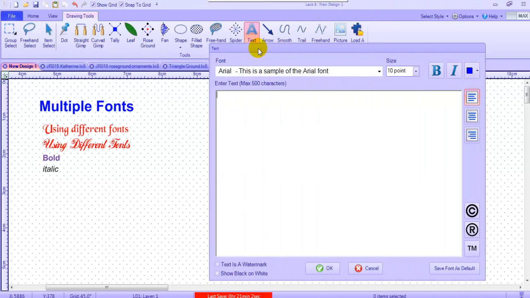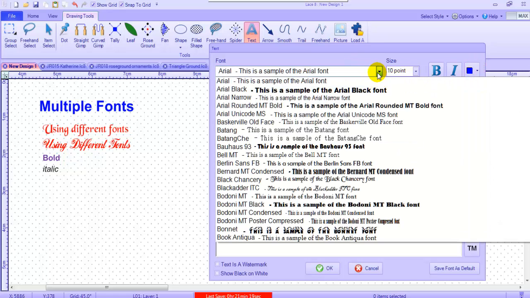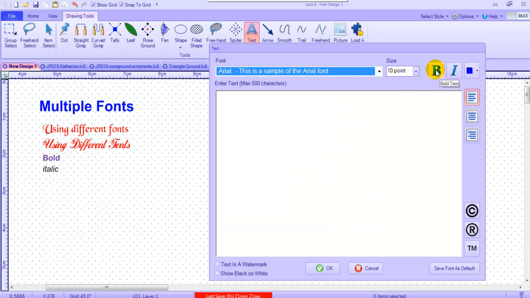With Lace8, you can use multiple fonts on the same design and they will be saved with that file. You have a wider choice of font looks. You have a color, the type, whether it be bold or italic, and you can save your font choices as the default.